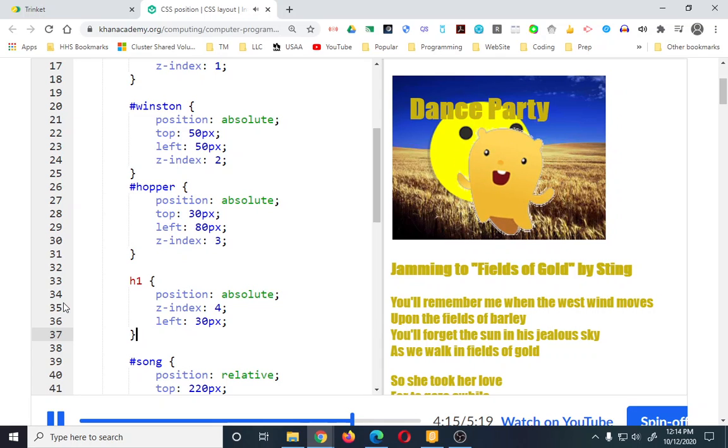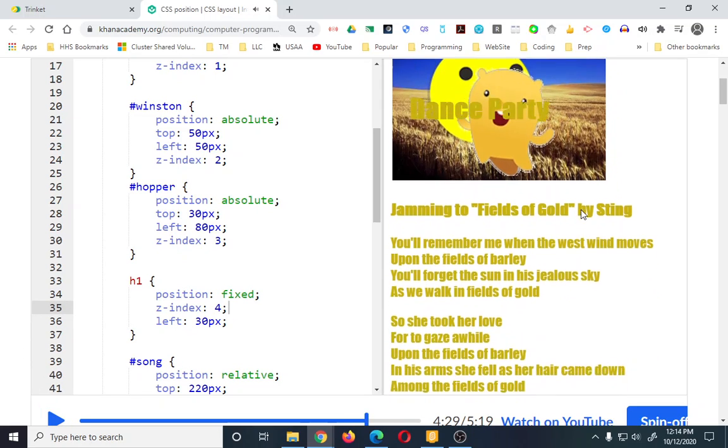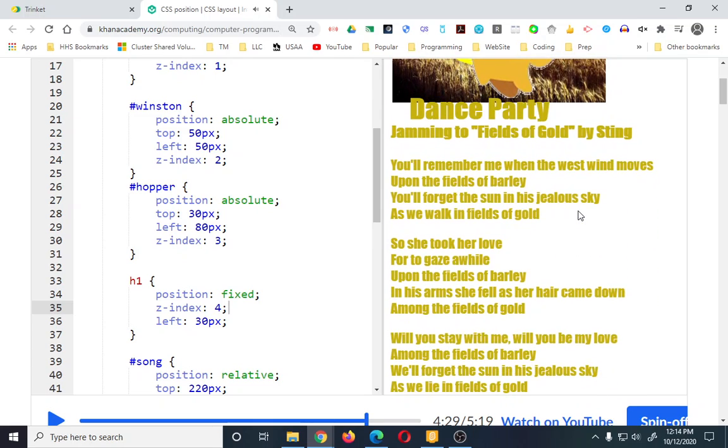Another option is fixed positioning, which will actually make it seem like things don't move at all. And if you want to try that out, we can just change H1 from absolute to fixed. And now pause and try scrolling. So notice how dance party is set there.